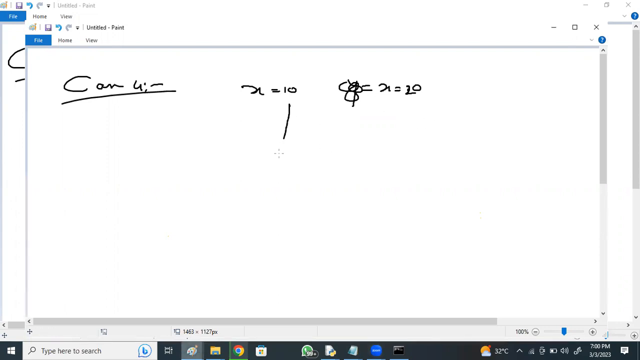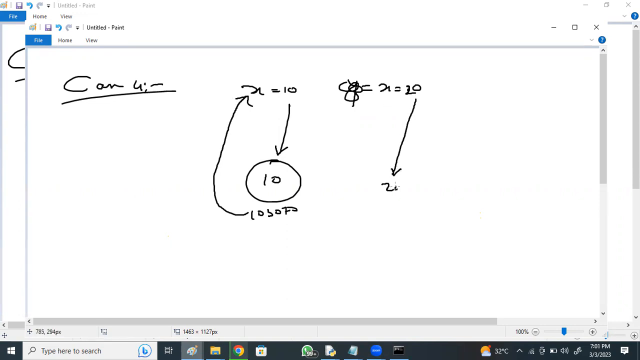Two objects get created. For 10, one object gets created with value 10 with some address. That address is given to X. X equal to 20, one more object gets created with some address. This address is given to X.